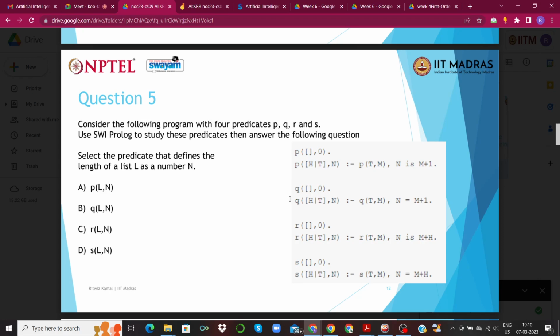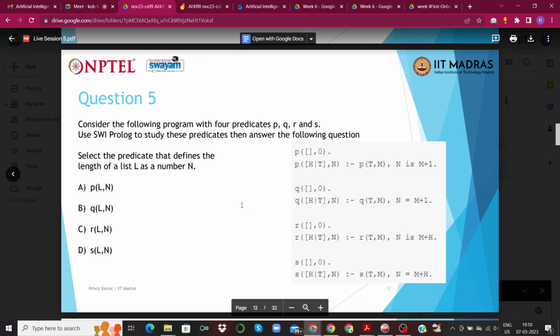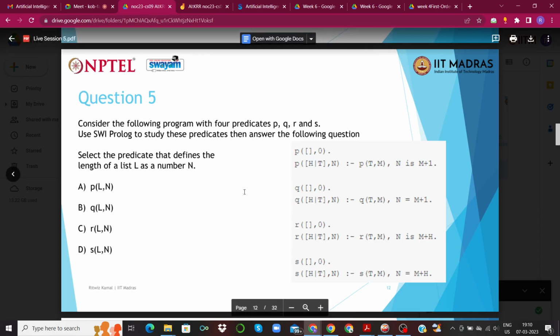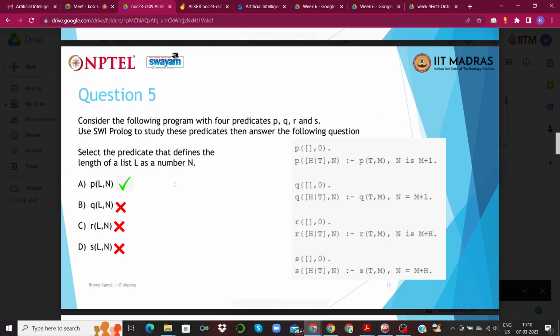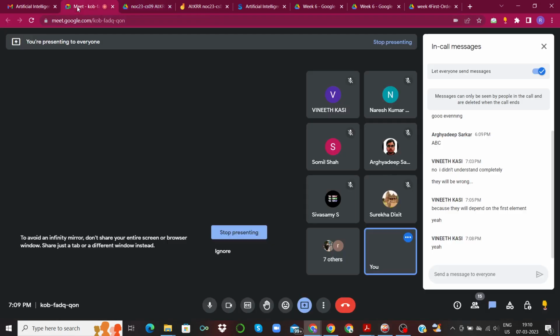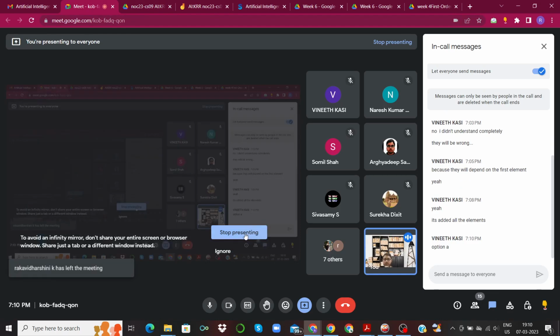So B is correct. Is B correct or is A correct? A is correct, I was saying B. Ah, PL comma, yeah, that's right. So option A is correct. PL comma, that's right. Let me just quickly shift back to the normal presenting mode.